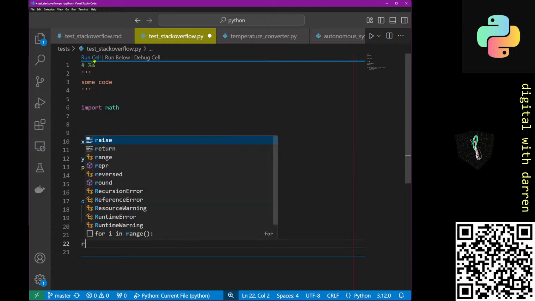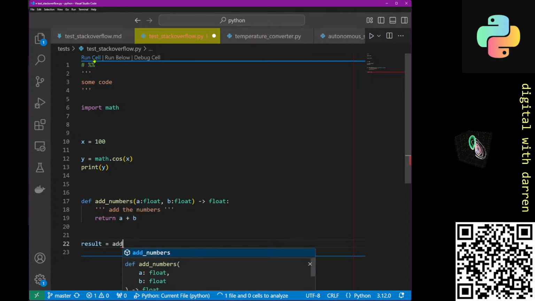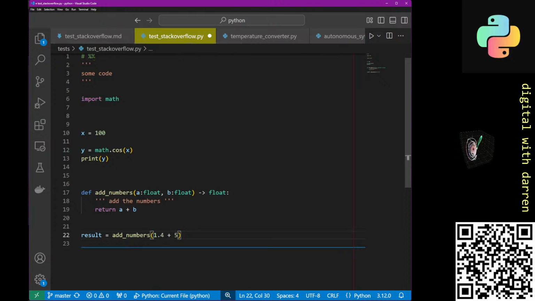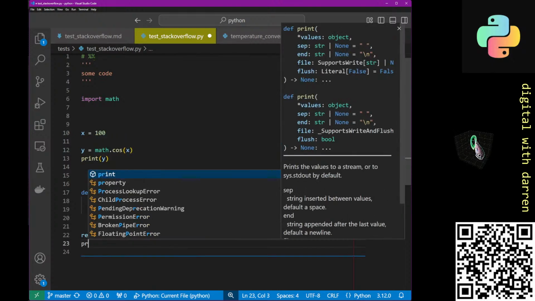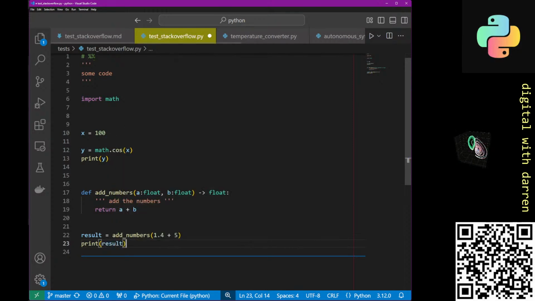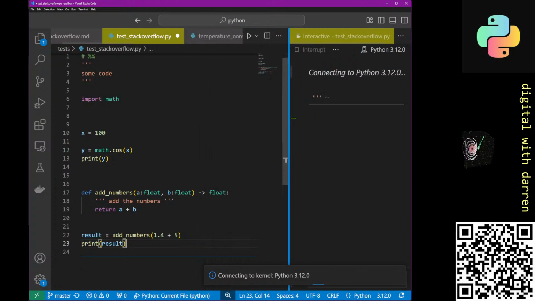So results equals add numbers, and we can add two numbers, 1.4 plus 5. There we go. So I've added an integer and a float. That's perfectly allowable. And then I'll do print of results like that. Okay, and I'll run this piece of code. Happy days, it all should work.